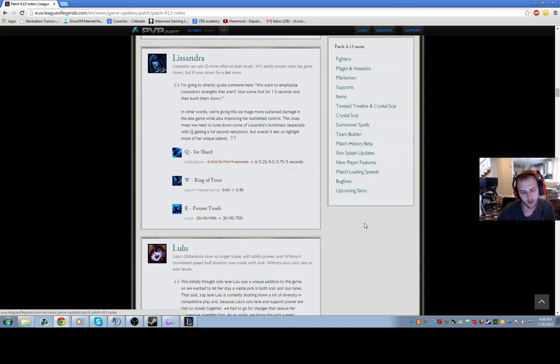Lissandra, this is a really weird change. They lowered the max rank cooldown on the Q, and then they lowered the AP ratio on the W, and then they increased the slow at max rank on the R. These are really weird changes to Lissandra.